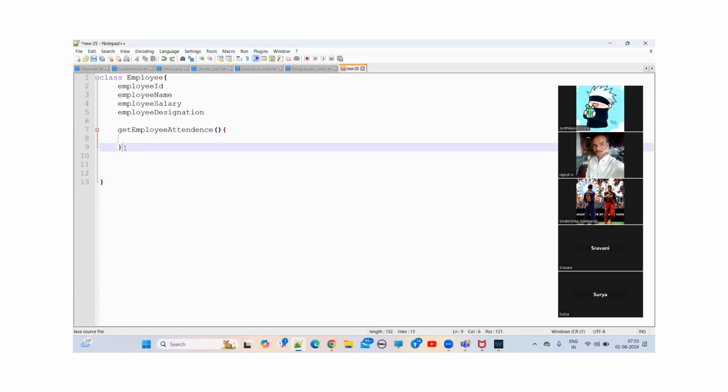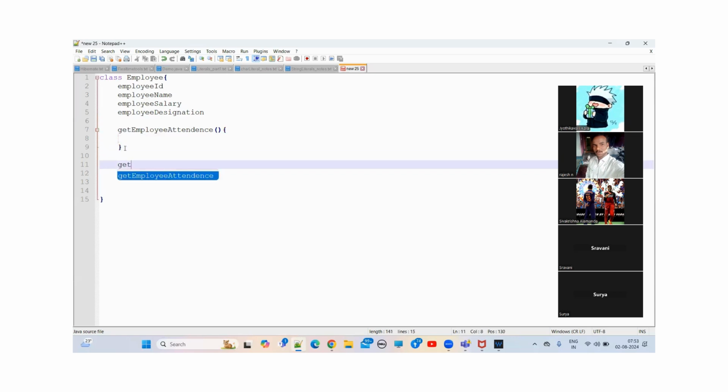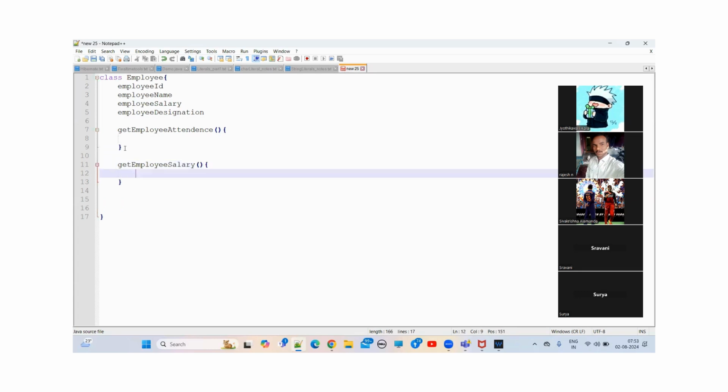Next one, I want to see the employee salary, what salary is being taken: get employee salary. So this is also one kind of behavior. Behavior means method, action, right? Get employee salary. I have two methods. How many properties do we have? Four properties.